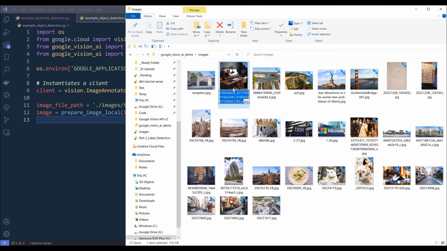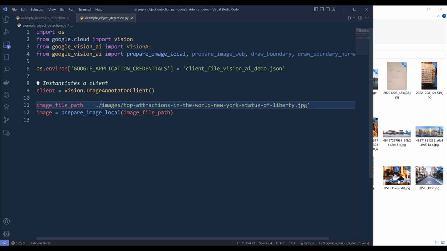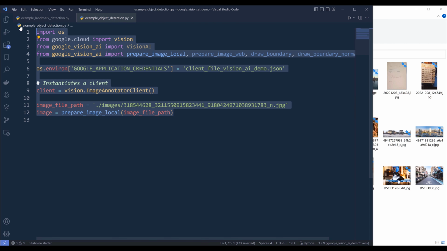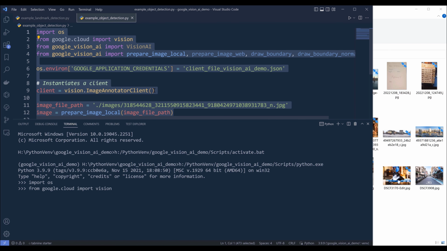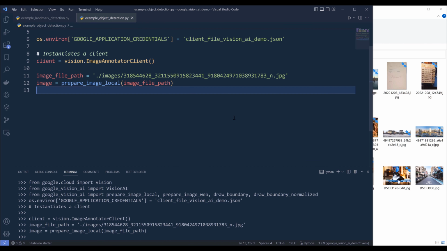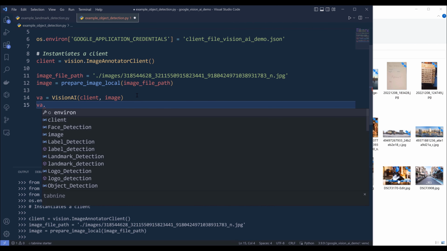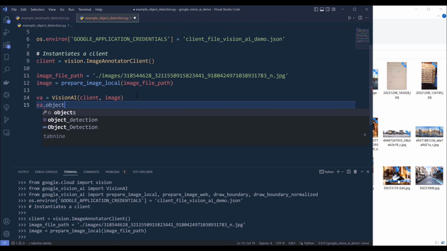Alright, so let me go ahead and grab the file path. So this is the code snippet from the previous lesson, and here I can simply update the file name. And I'll go ahead and create my image object. Next, I'll create my Vision AI object, and I'll provide the calling object and the image object. Alright, so from the Vision AI object, to use the object detection feature, we'll call the object detection method. And I'll name the outputs object detections. Alright, so let me go ahead and run these 2 lines.